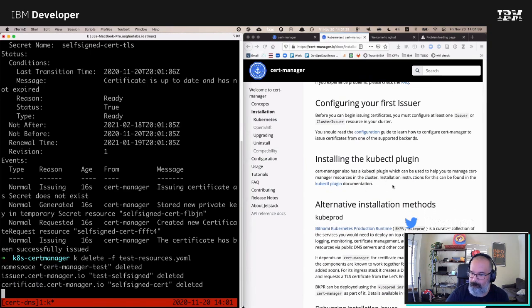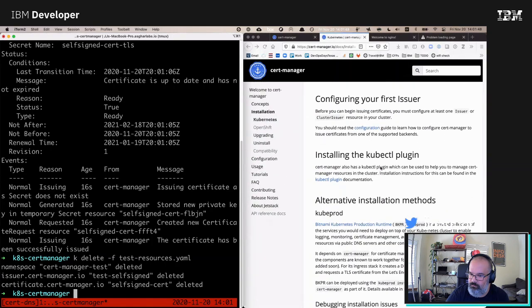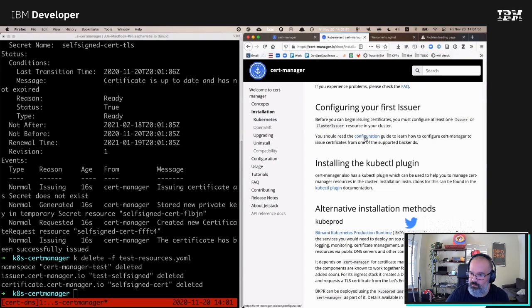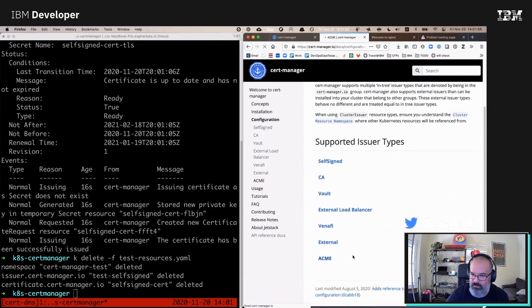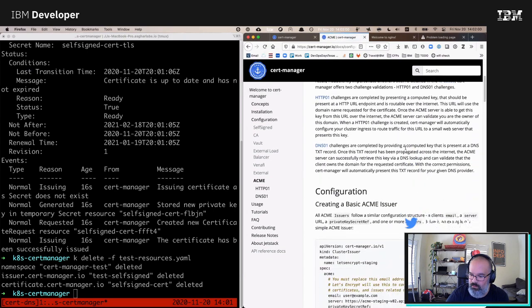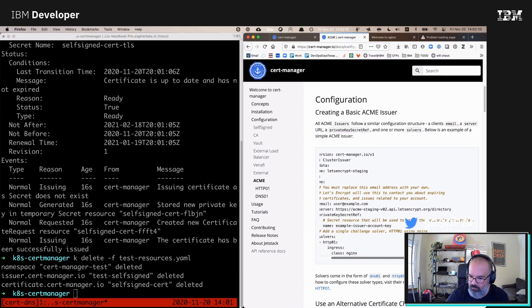Okay. We are going to go into configuration now. We are going to go to ACME. So this ACME issuer has email, server URL, and solvers. Below is an example of a simple issuer. This will create an Nginx issuer going to staging.